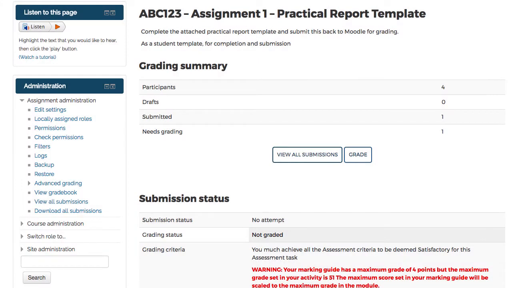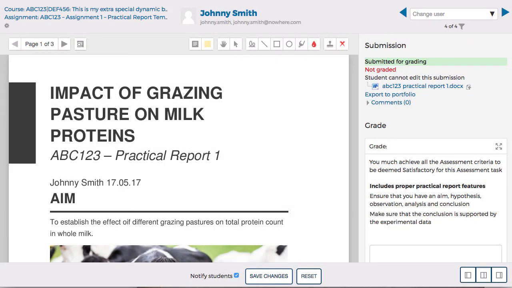Here I am in an assignment and there's a student submission. In order to mark that, I'm going to click on the grade button. You might notice now that the student's work is displayed in the left-hand panel. In this case, the student submitted a Word document, but it works equally well if they submit other file types such as PowerPoint, Excel, PDF and more.